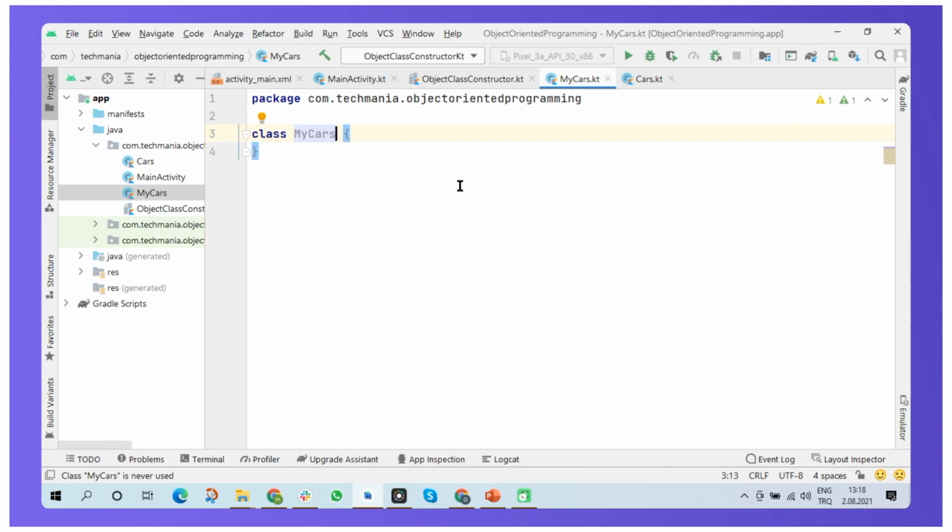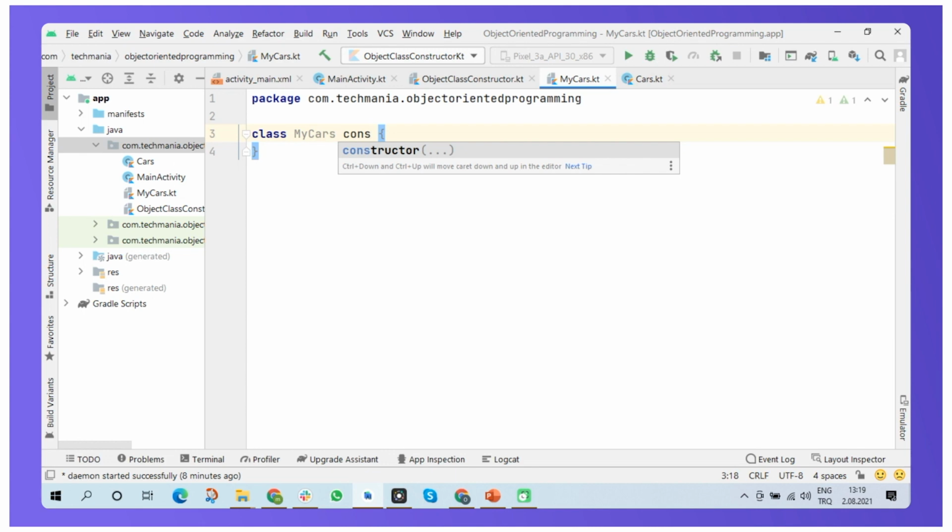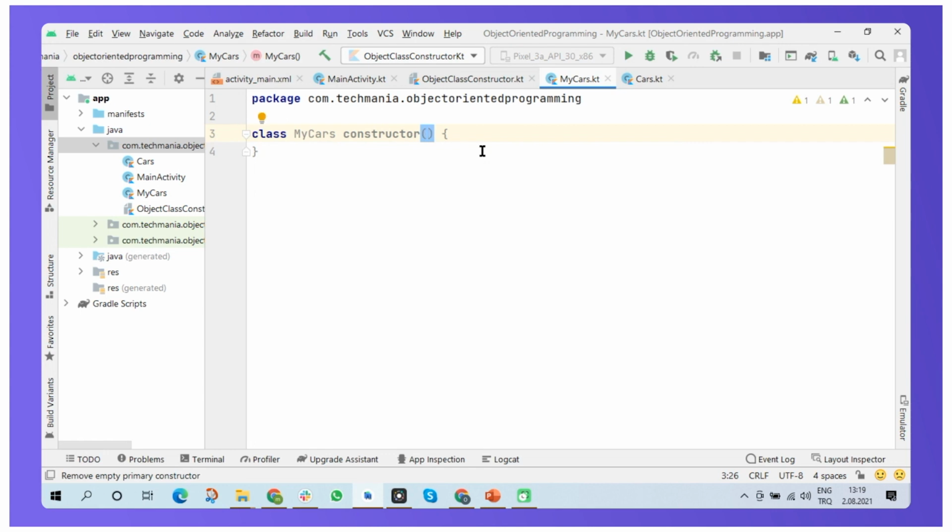Now, do you remember when we talked about the constructor in the previous lesson, we talked about two different constructor structures in Kotlin. And these were primary and secondary, right? So we'll have a look at the primary constructor first. To create a primary constructor, we'll write the constructor expression after the class name. When we start to write the constructor, the code editor proposes that constructor to us. Select it, press Enter.